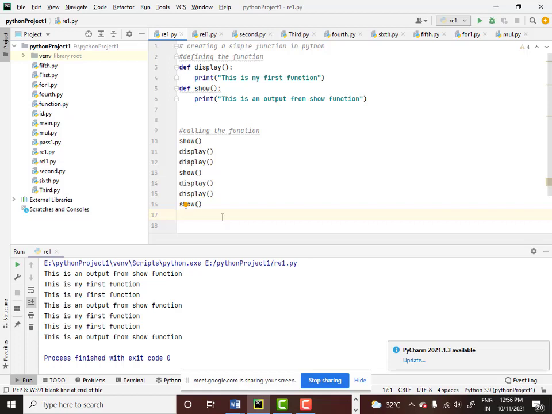Understood? Any doubts here? Balu, can we call a function within a function? You can. That is called a nested function. You can certainly call a function within a function.